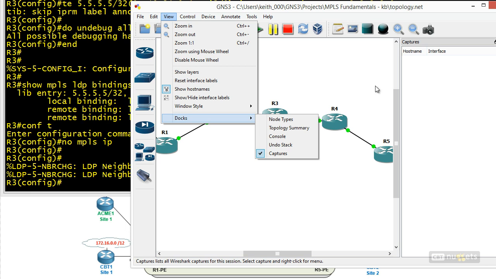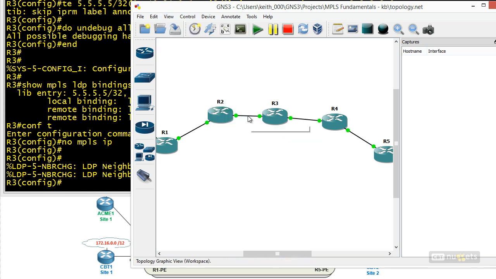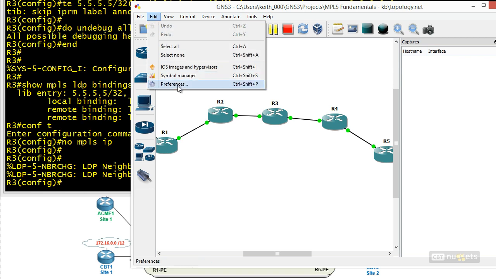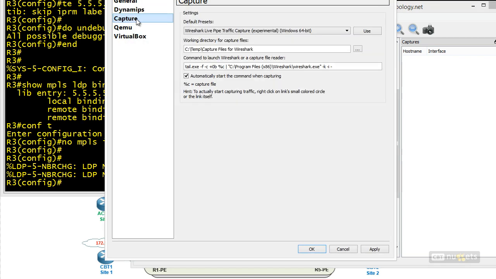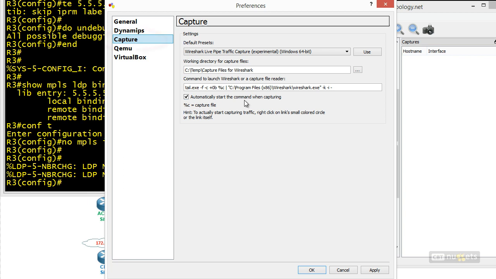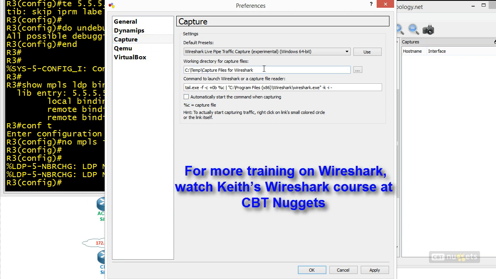So to capture the traffic, all we need to do is simply right-click on a link, for example, the one between R2 and R3, and say Start Capturing. Also, as an option, we can go to Edit and Preferences, and under Capture, we can say I want to automatically start Wireshark in the foreground to show the live captures. Otherwise, if we don't check this box, it'll just create the capture file stored for us in this location that we've identified for capture files. In our case, I'd like to actually see the Wireshark packets as they're coming in. We're going to do this live, so I'll click that checkbox and click OK.